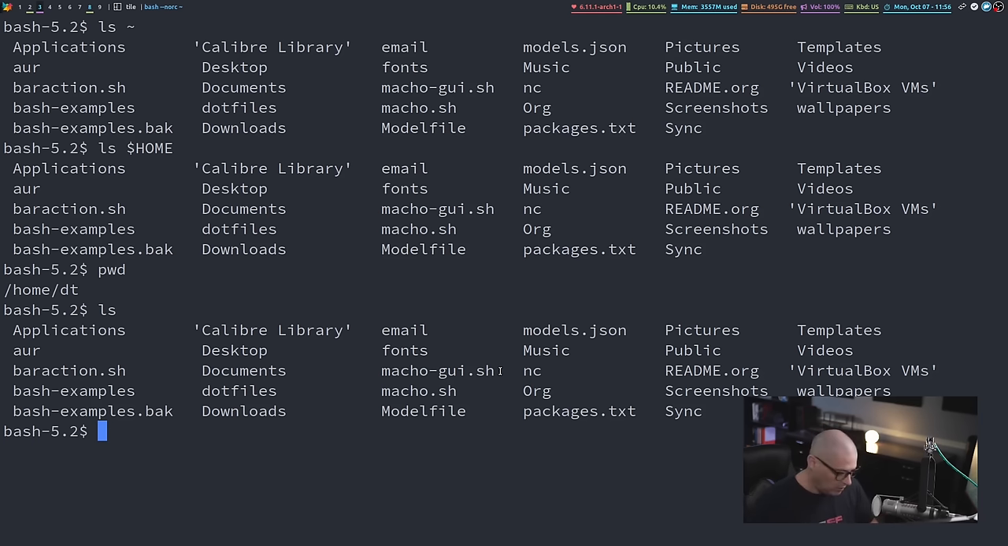I could cd into one of these, change directory, and I could just type Downloads. I could start typing Downloads and then hit tab on the keyboard, and the bash shell will autocomplete the path. And now I'm in my Downloads directory. I can verify that with print working directory, pwd, and you can see I'm in Downloads.